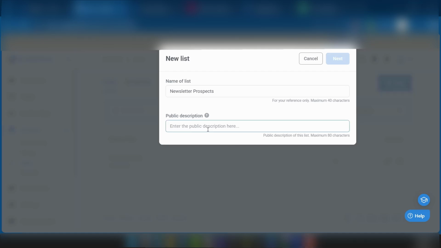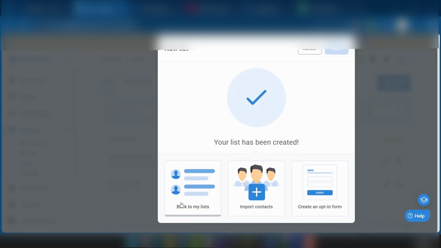So for the sake of this tutorial, we'll just write in anything. So we just have this little information right here, and then you'll see the next button highlighted. Click on Next, and here it says your list has been created. You can go back to your list, import contact, and create an opt-in form.